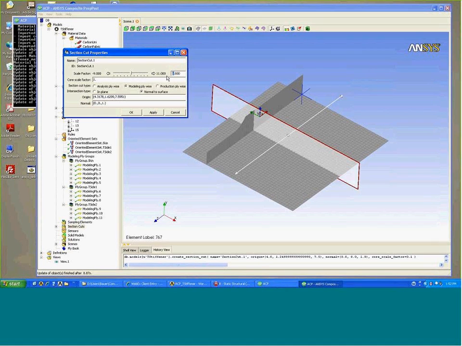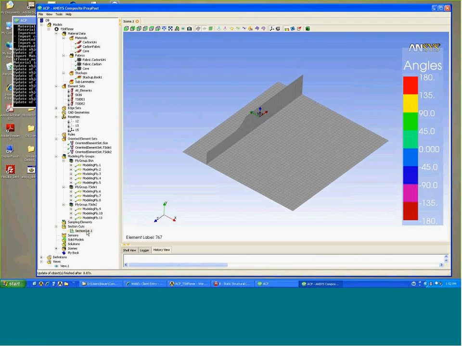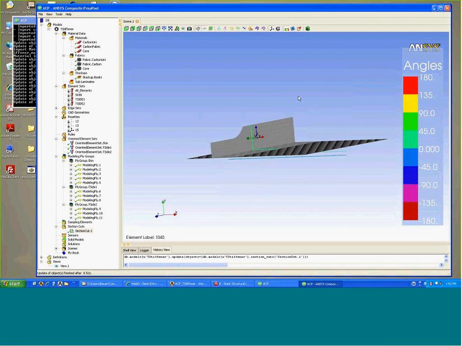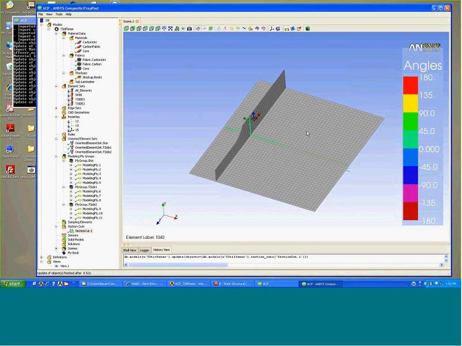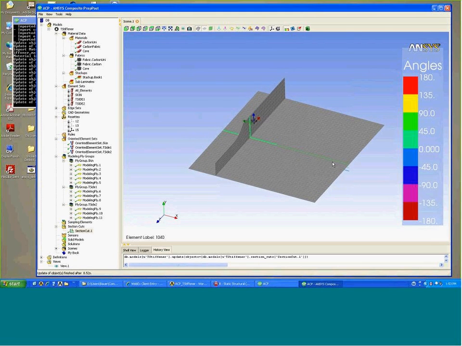Let's bump up to visualize the thin plies a little bit more. Let's bump that up to 3, scale factor of 3. So let's call this section cut 1, and we hit OK. We now have an item in our outline tree defined as section cut 1. Once we update that, you can see visualizing through our model, it gives us both the ply angle for each individual ply and the stacking sequence of all plies for all modeling ply groups.